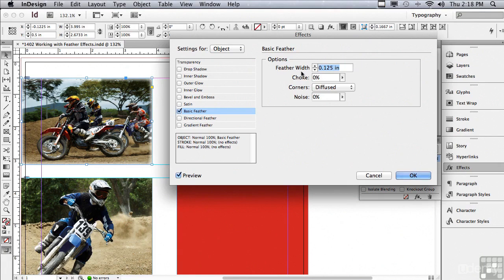First, there's something called feather width. Width is a setting that you'll see in a lot of effects. And what it is the width of the transparent effect. In this case, feather width is the width of the feathering. On the outside of the object is totally transparent. And 1/8 of an inch in from the edge of the object in all directions, the object is totally opaque. So, if I click my up arrow, you can see that the transparency is moving further and further in.